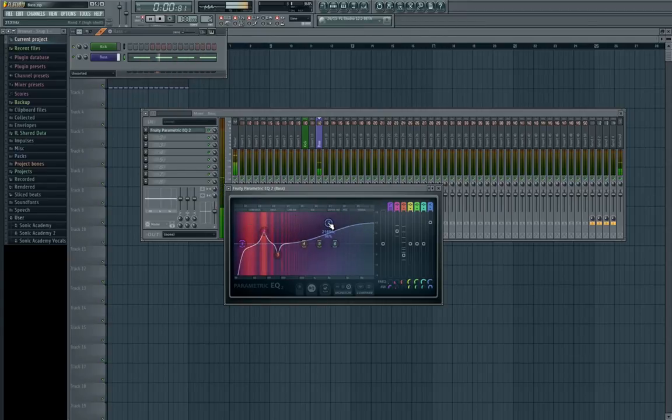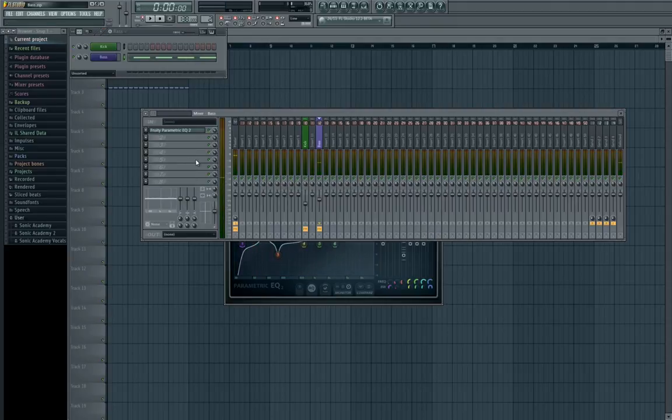So that's sounding pretty nice already. So I'll just toggle the EQ on and off so we can hear exactly what we've done.